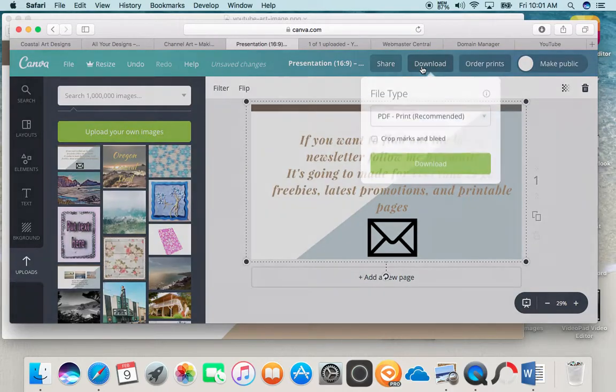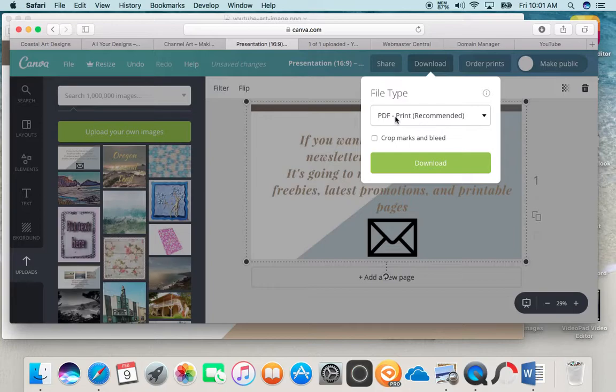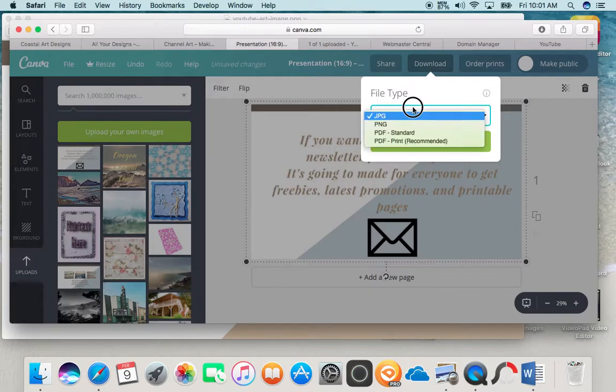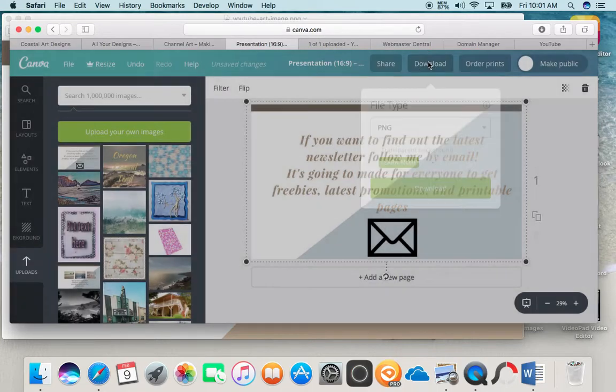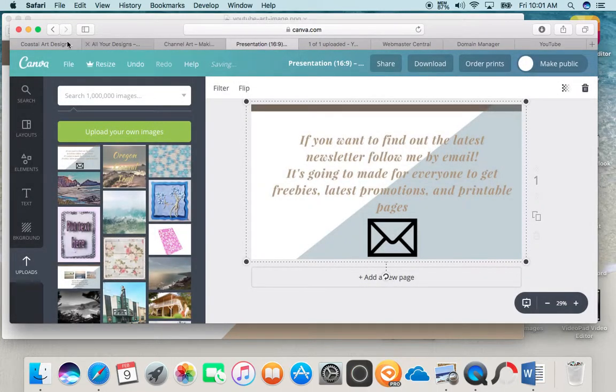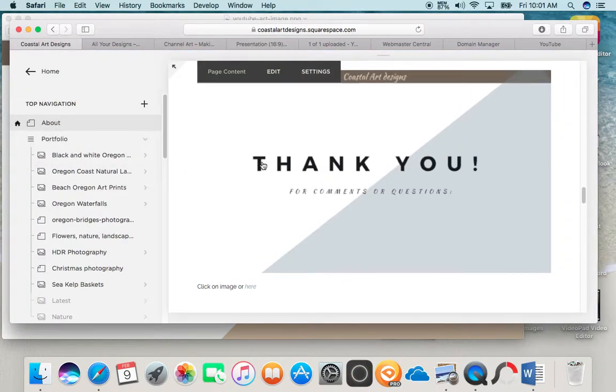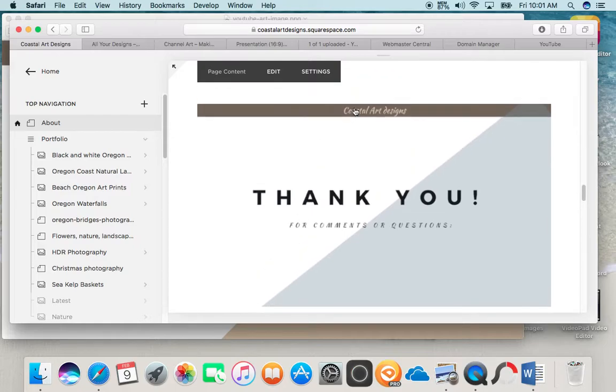The thing is here, it downloads as a PDF file, because it's a presentation. All you do is change it to a JPEG file or a PNG file and download it, and that's it. Okay, plain and simple. So once you download it, you go over to Coastal Art Designs, my website, and you go to where you want to put the newsletter.